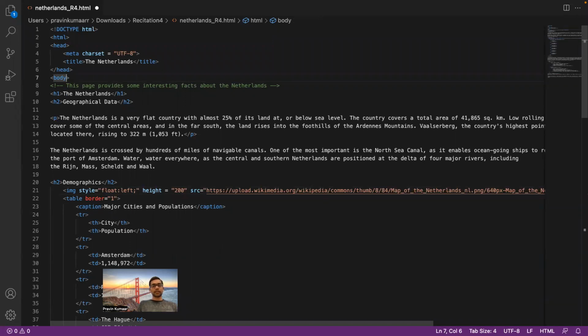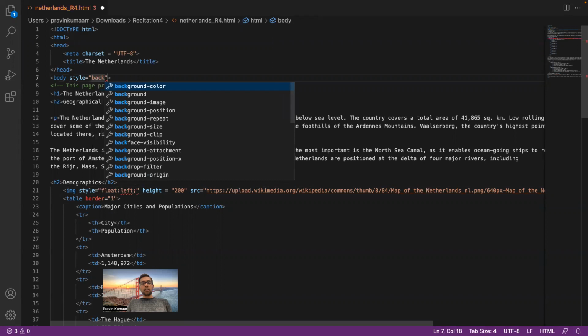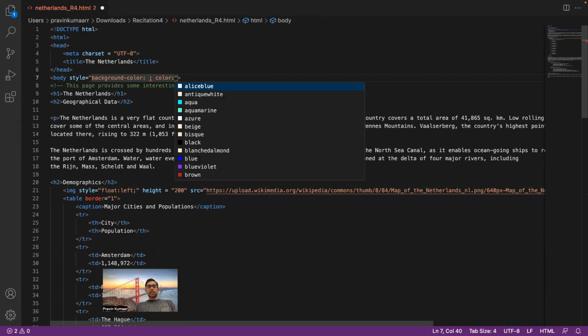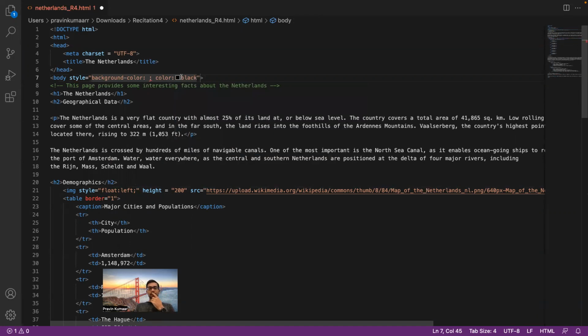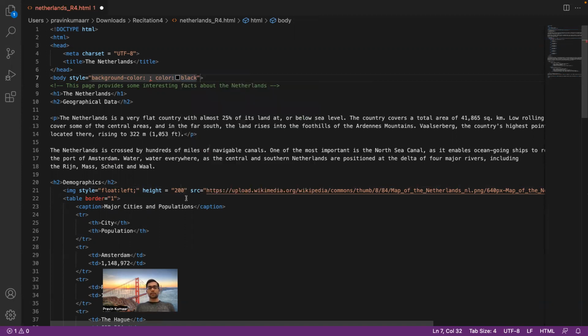Let's do it for the body tag. Let's do style. We want background color. See, it automatically gives me a semicolon so that I can have another thing going on as well. I'll do color. Another interesting thing that Visual Studio Code does is it shows you the colors by itself, and it shows the color spectrum here as well. You can choose from the entire RGB spectrum.